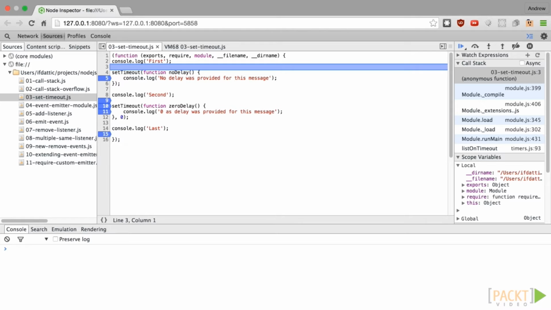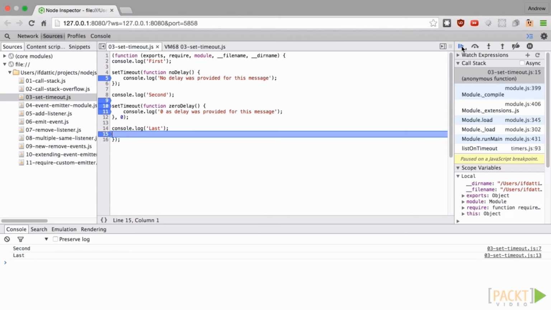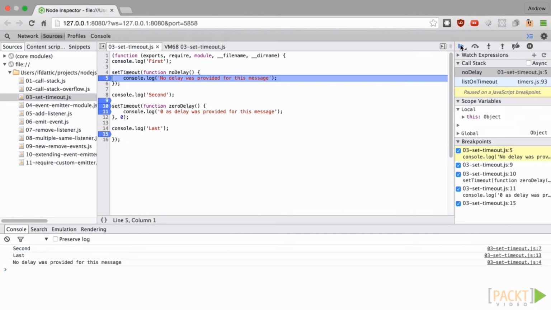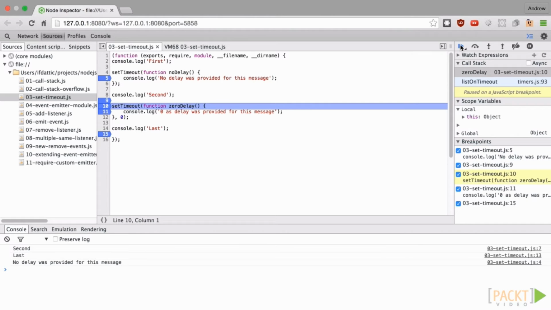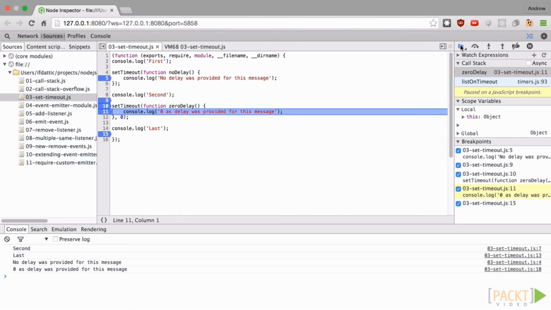As you can see, we have a simple script which logs some text to the console. The setTimeout function calls add the functions to the message queue. Only after the whole script has finished executing and call stack becomes empty are the messages from the queue moved to the call stack.